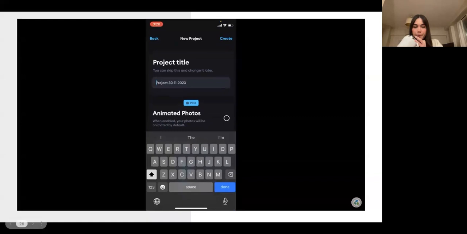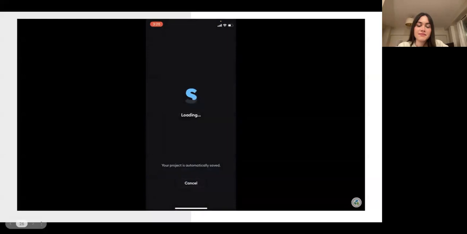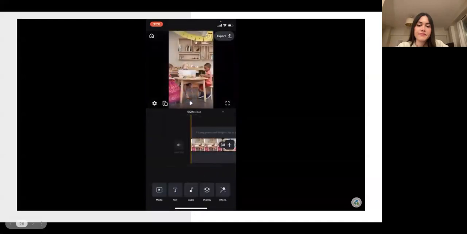And I can title the project here. And I'll click create. Now it's going to pop up with trying to upgrade you to premium. You can just click the X. No, thank you. I'm just going to use the free version. And here is going to be the video with all the pictures you selected. So if I click play, it's going to show me here how it's going to play out the video.